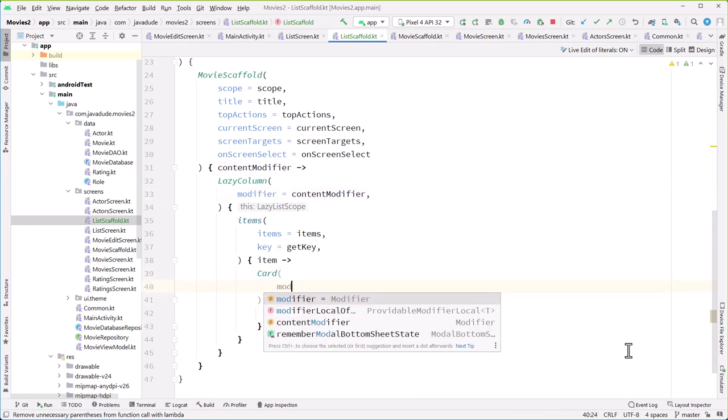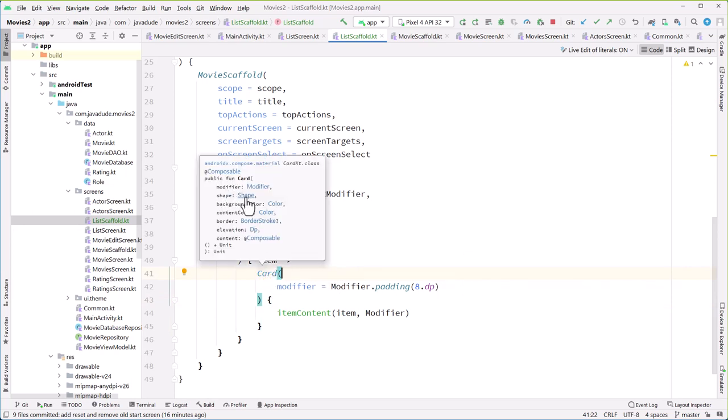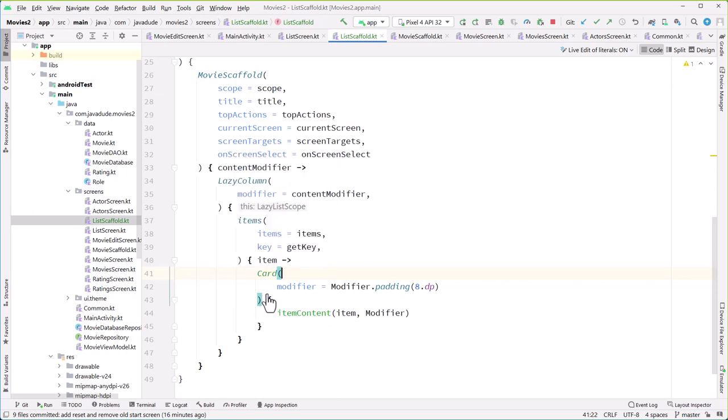We do want to have a modifier in here though. I'm going to say padding 8.dp. And this is just going to keep some spacing around the content inside here. So we have our card. Well, it's spacing around the card. The card also has a shape, which by default is a rounded rectangle, a background color, which is going to show what color the background of the card is. Content color is the text that's on top of that. What kind of border you want on them, and then the actual content, which we have down here. So this should create a nice little card for us with 8dp padding around it, and then display some item content here. Now we could also make this be a modifier.padding(8.dp) as well.